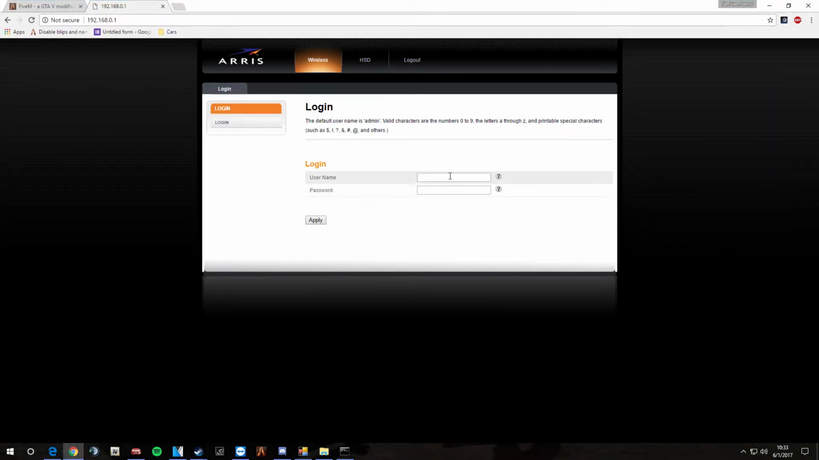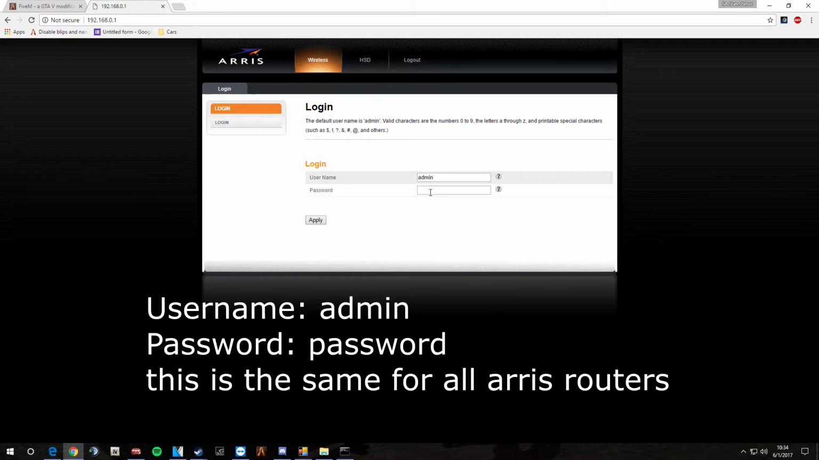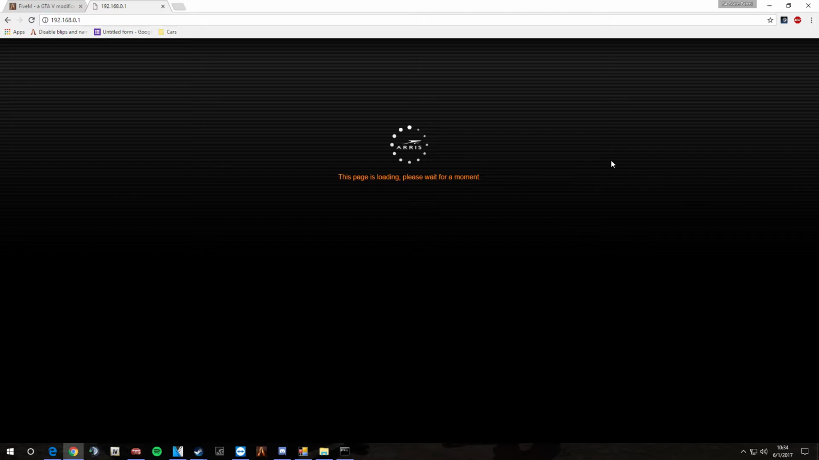On this one, the username and password are the same for everyone. When you log in, pretty much everyone's going to be the same. It's always going to be probably 192.168.0.1 for Arris routers. You're going to log in to whichever router is plugged into your computer at the time. So, admin, and the password, then apply. It will log into your personal router. Let that do its thing.